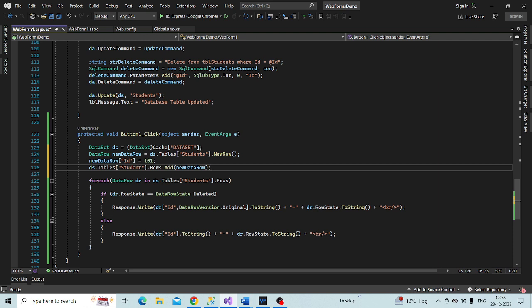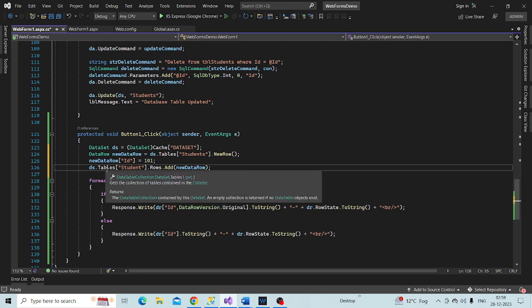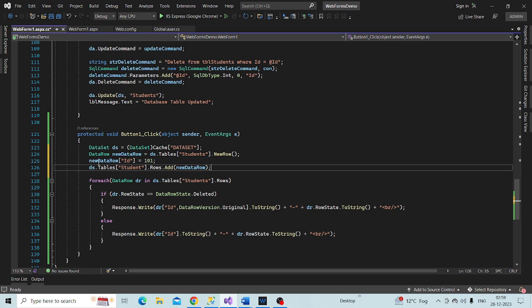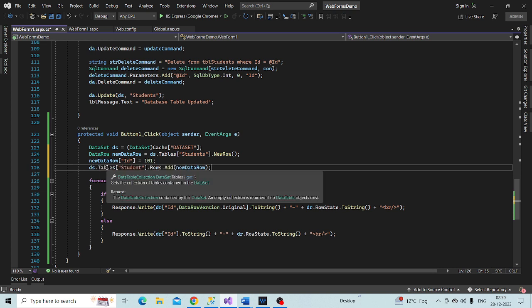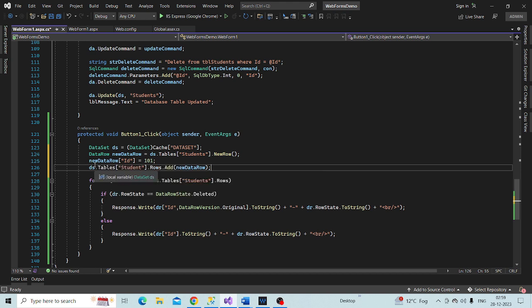Basically, at this point, we have just added this new row to this table. So the row state of that row should be added. Let's actually run this and see if that is what we get.